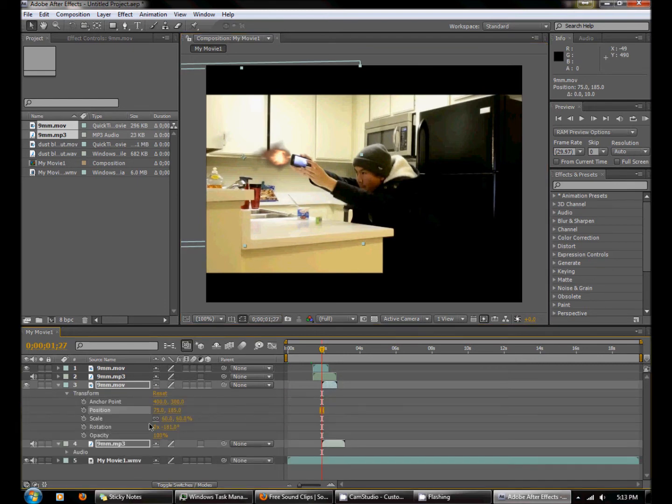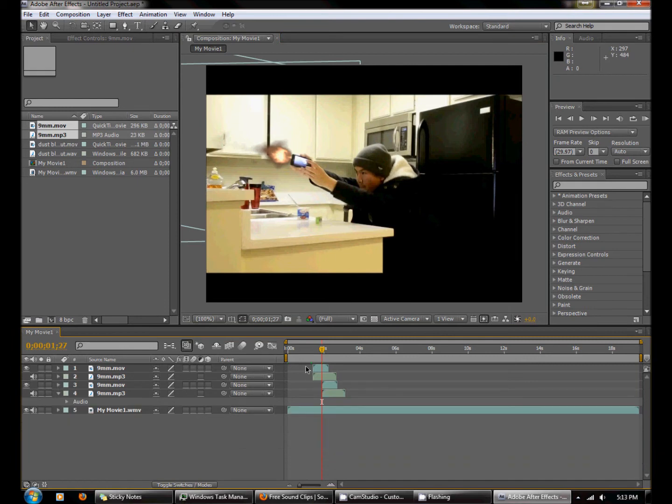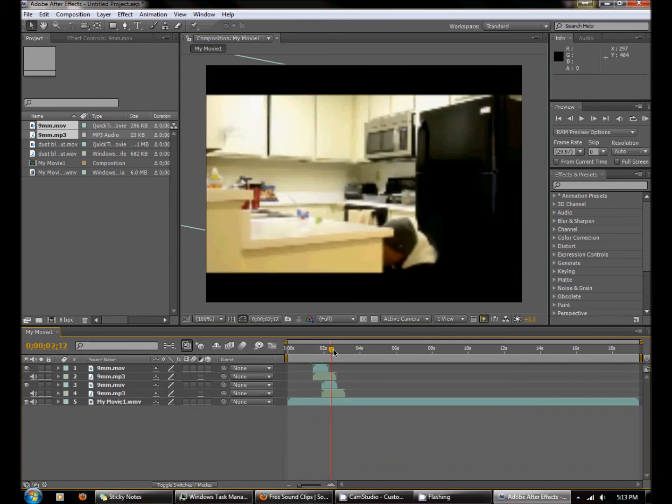Okay. Now here the gun is angled up just a little bit, or my phone, so I'm going to transform that. And just like that, you know. There we go. Rotate it so it's shooting up just a little bit. There you go. Close that. And there. So that is how you do the muzzle flashes with the gun sound.